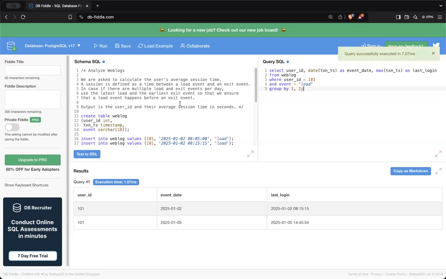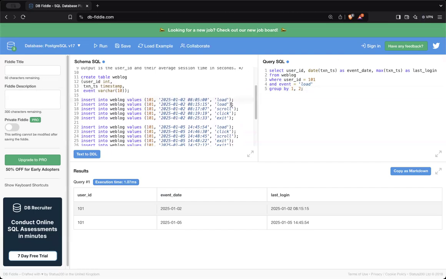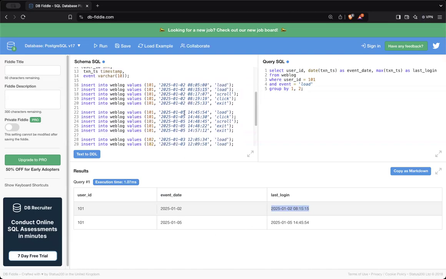Okay, great. So on January 2nd, since there are 2 loads, we want the latest. So it's 8:15. There you go. It's 8:15, 8:15. Okay. And on the 5th, there's 1 load. It is this one. Okay, now we're going to take away the user ID because we need to make it work for everyone. So let's do this.